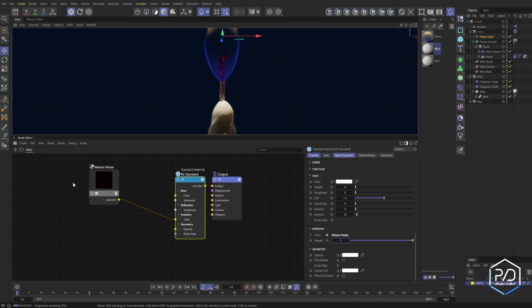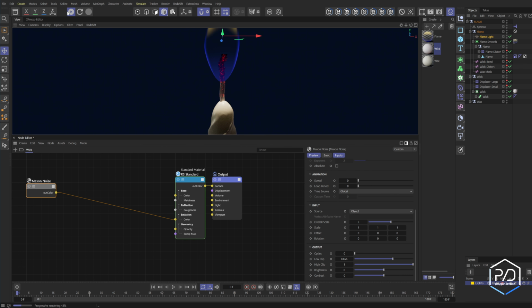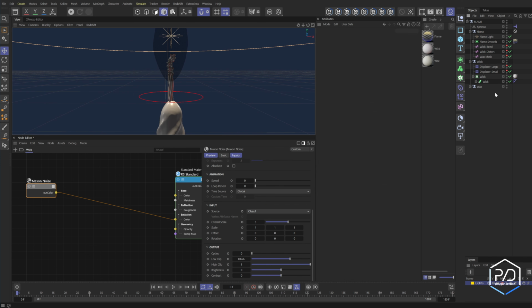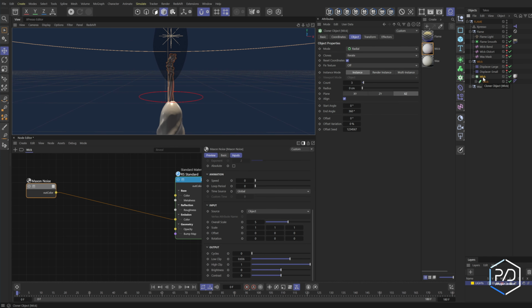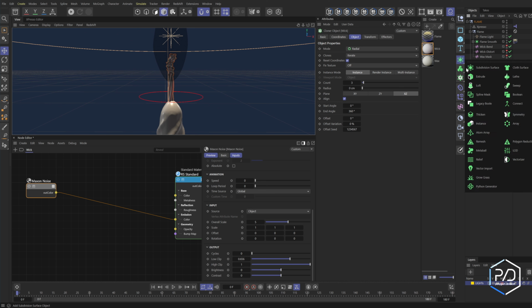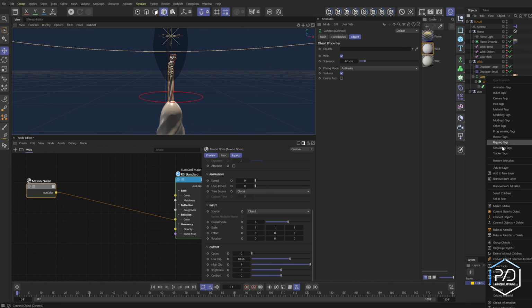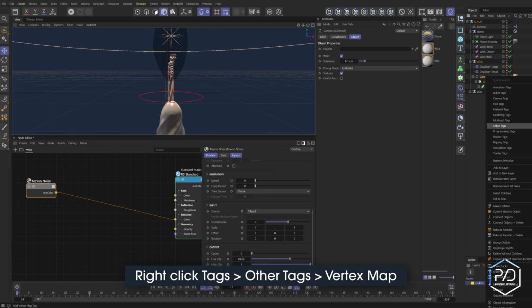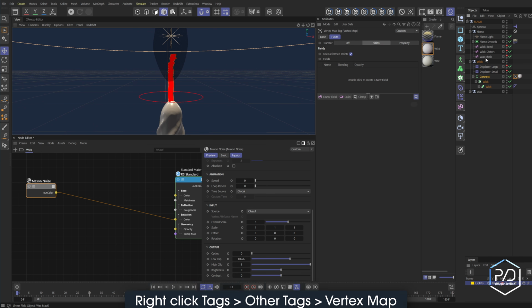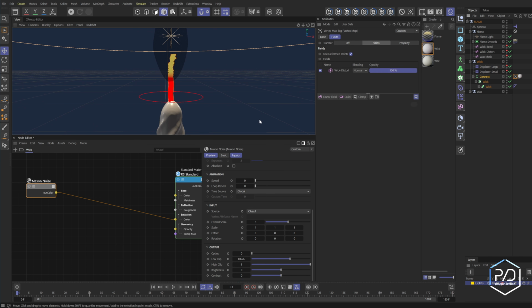So to get this to mask properly, we're going to use a vertex map. To get this wick to mask, we're going to click on the wick here and add it to a connect object. So I'm going to do connect, alt click, drag the wick material onto the connect object, right click on the wick connect object, go to other tags and vertex map. And then we're going to simply add the wick distort into the field. And now you can see the field has got a mask and we can pull this mask data that's on the wick into our material.